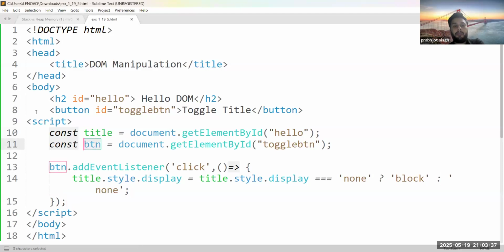On the button that we are accessing, we have added an event listener, and the event listener is click. This is the title in which I'm getting the data, hello DOM. Its styling I am changing. I'm changing the display of the styling, to a different block. If it is none, change to block. Otherwise, change to none. This is what I want.